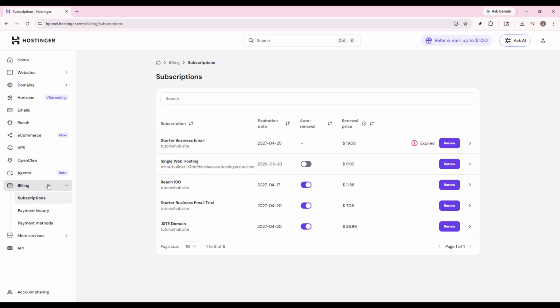Next, click on Billing from the left menu. This section is where all of your payment-related settings live, including invoices, renewals, and active services. If you have multiple products or plans on your account, this is the best place to manage them all in one spot. After that, go to Subscriptions.